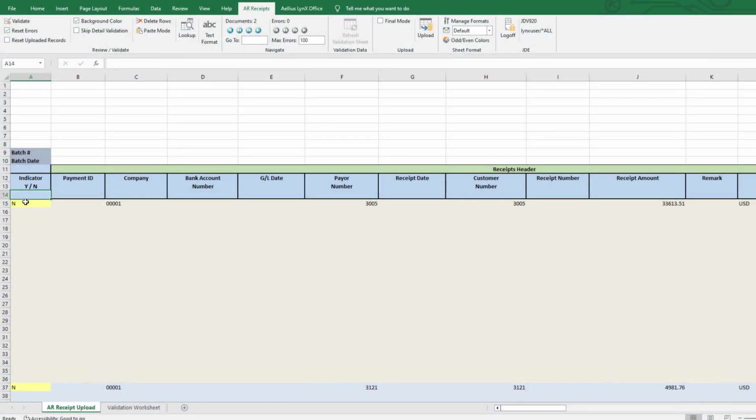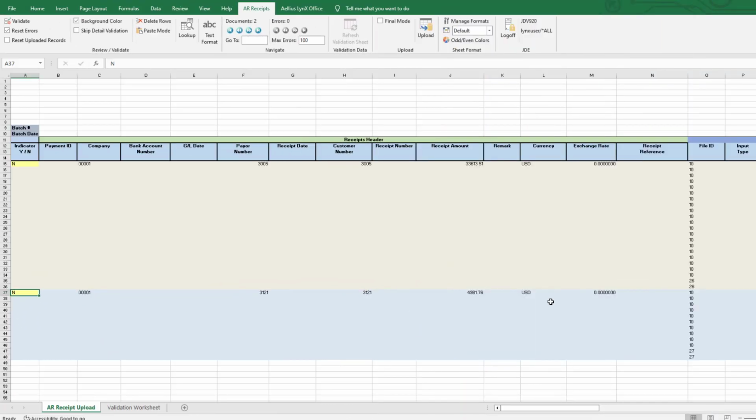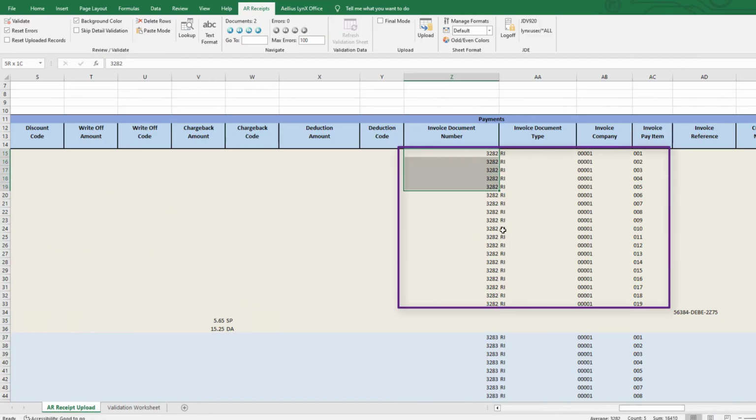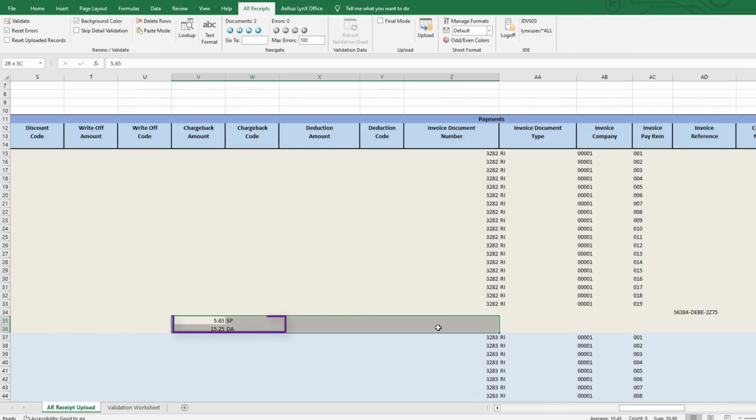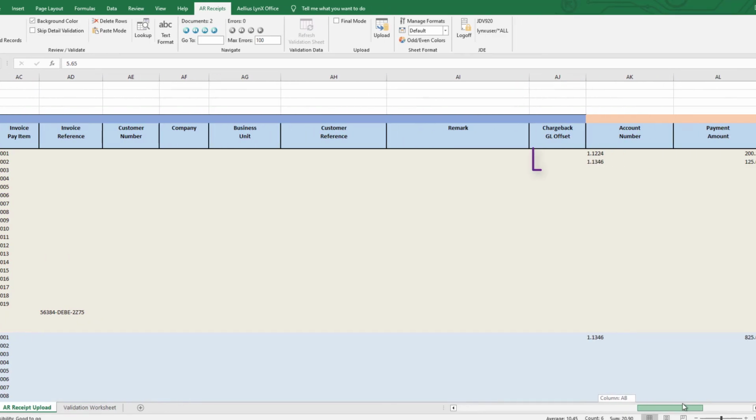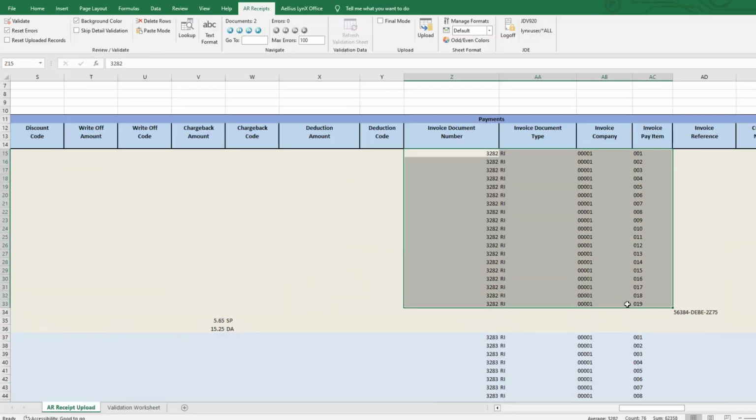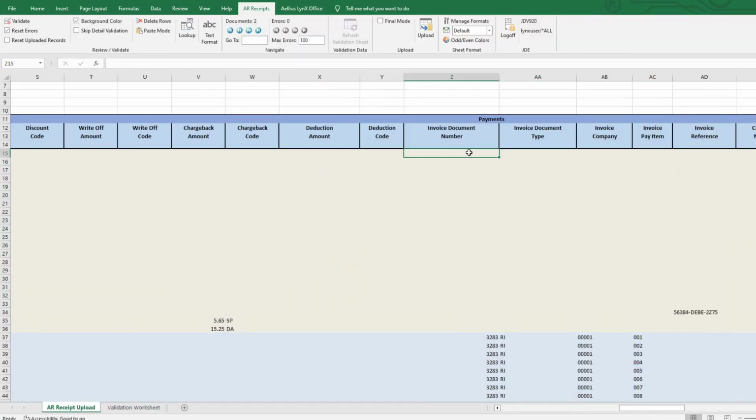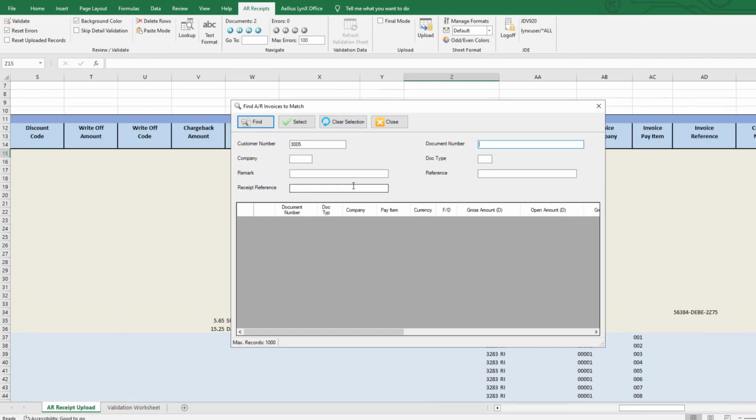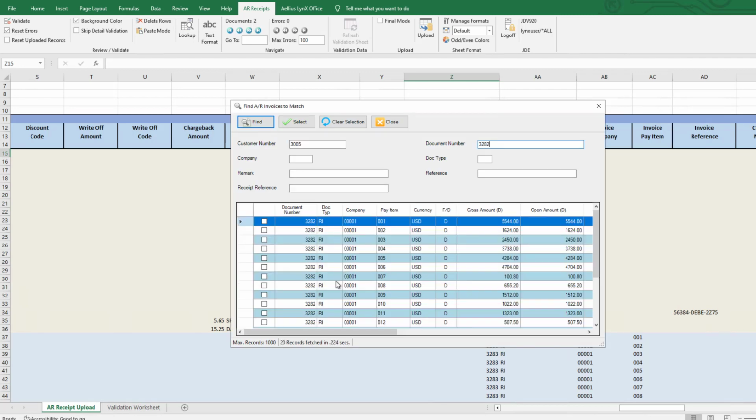Here's the upload spreadsheet. This spreadsheet has 2 receipts. The detail includes invoice matches, standalone, and GL receipts. For invoice matches, I can use the lookup function to select the invoices I want to match without having to flip back and forth between JDE and Excel.